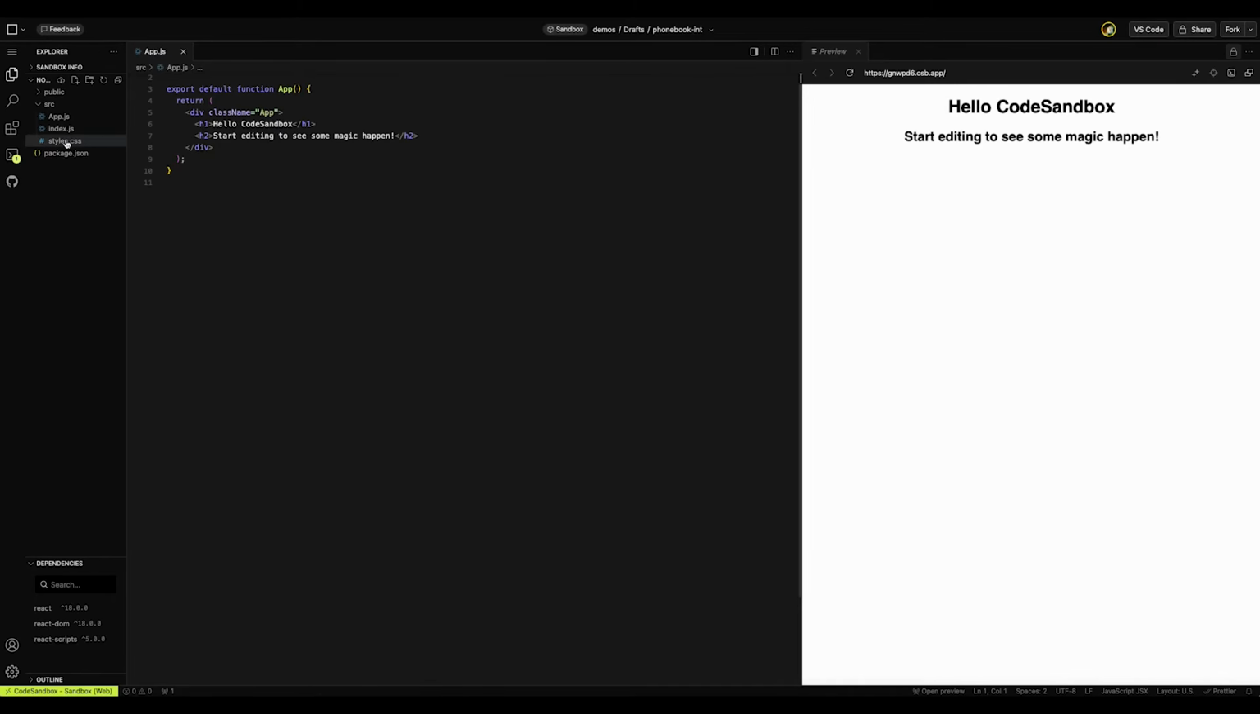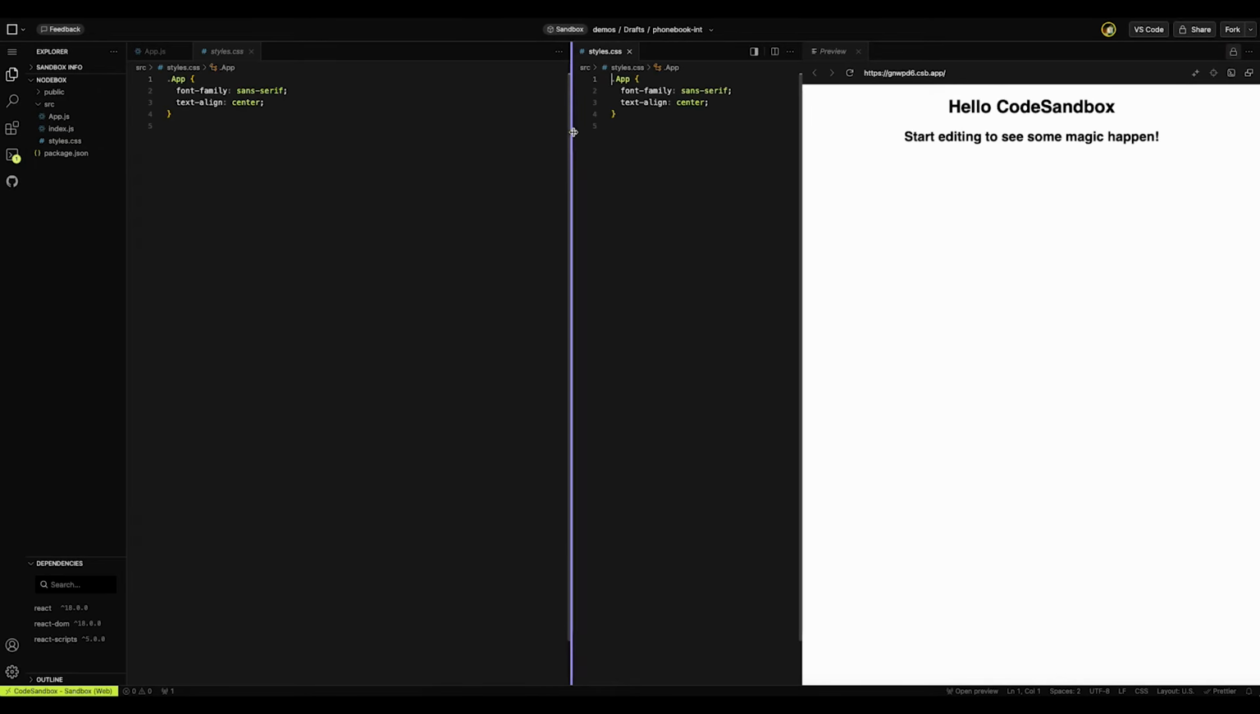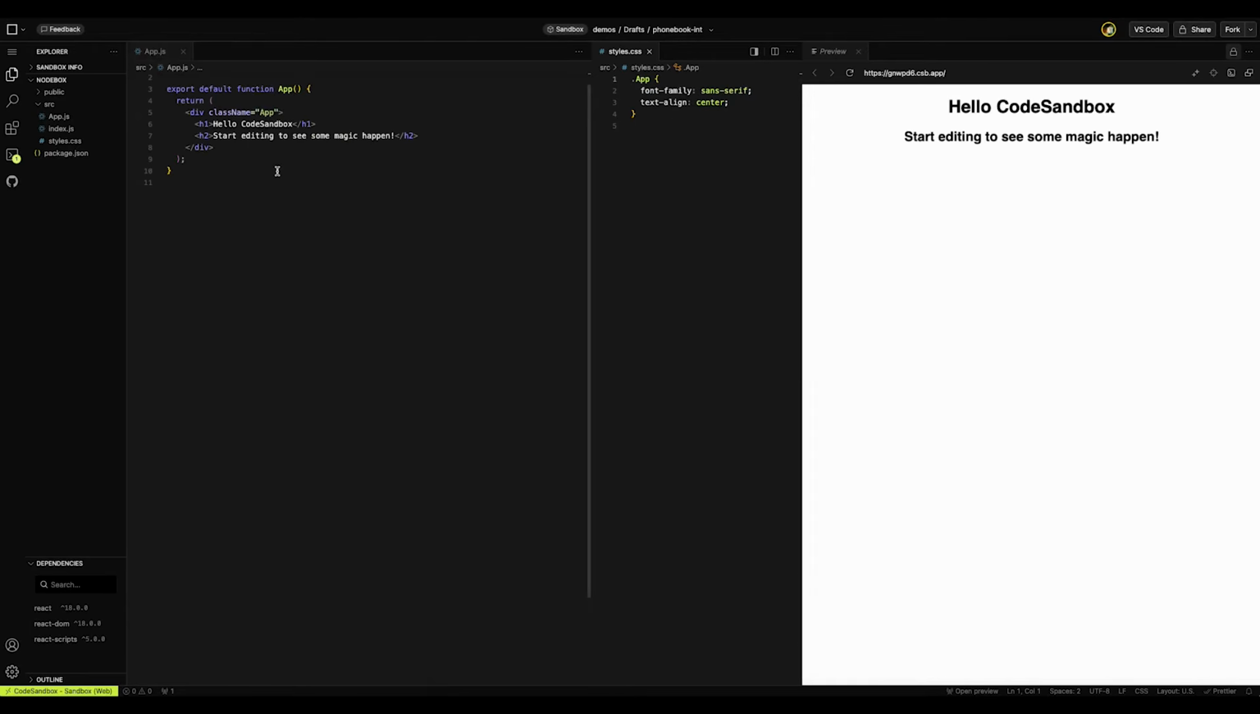I'm going to go ahead and hit the style sheet, separate it here, split the screen, keep the styles on the right and the code on the left. We're not going to use this much, but we are going to use it a tiny bit. Over here on the left side, that's our main code.